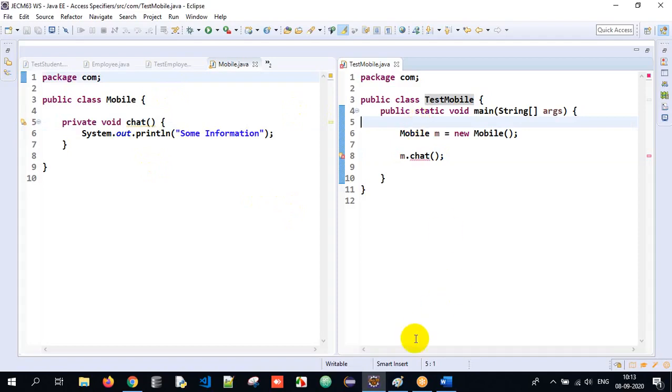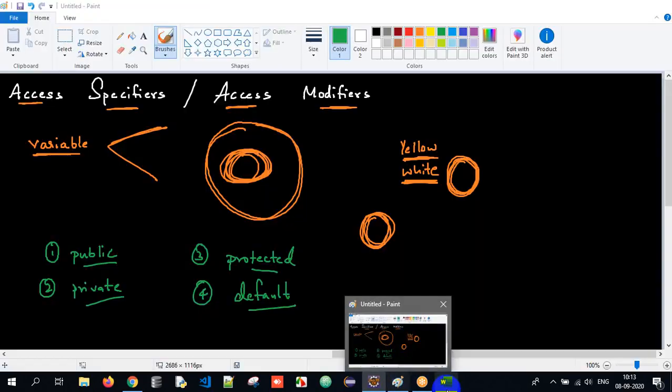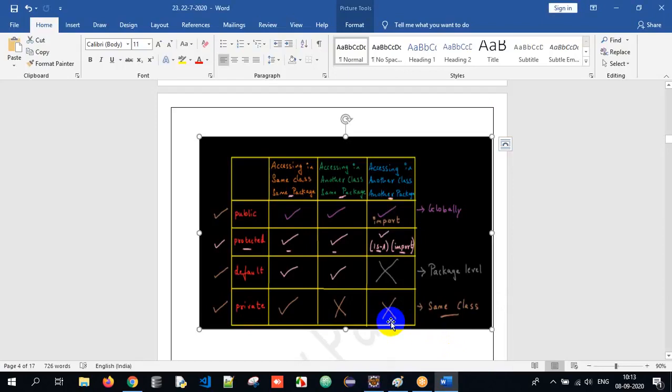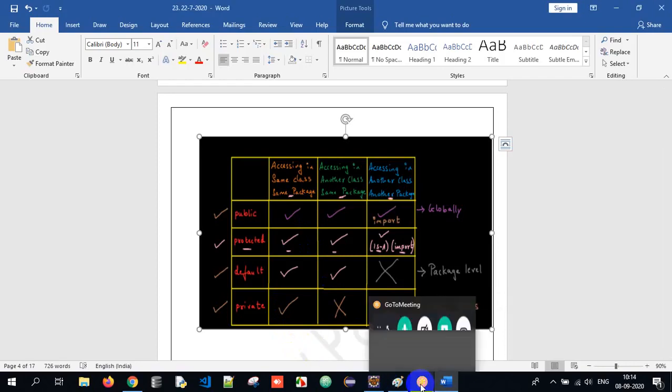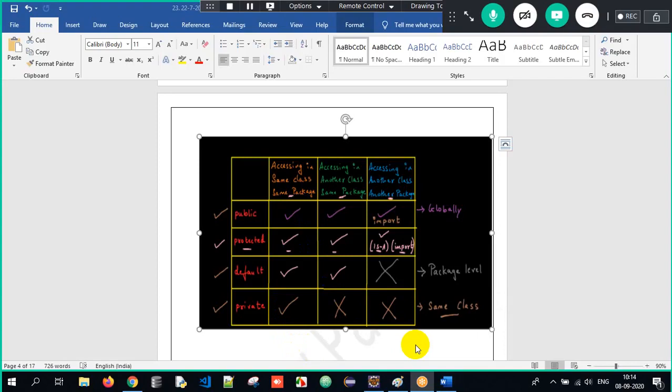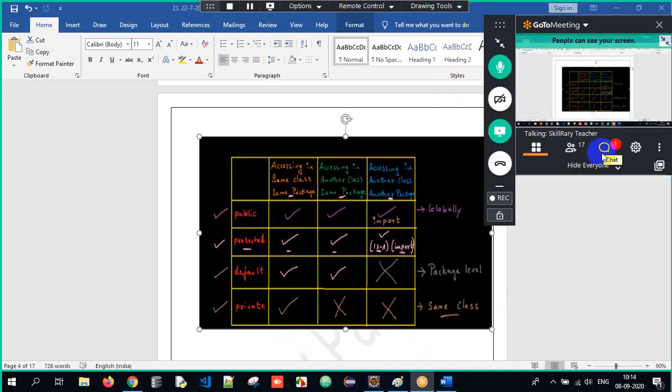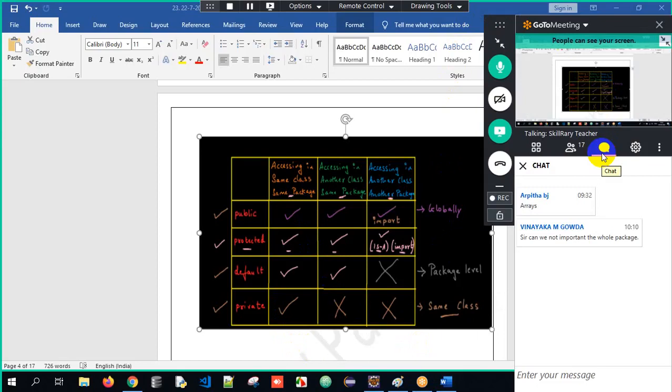I hope you all got the clarity about public and private. Clear? Public everywhere, globally. Private only within the same class. Outside the class, outside the package, you cannot access it. Got it? Before talking about default and protected, is anyone having any confusion with respect to this here? Are there any questions as of now?